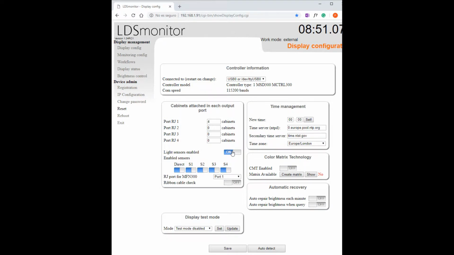We can see if the light sensors are enabled or not, because you may have a display that doesn't have light sensors. You can disable individual light sensors to avoid some problems you may have in those sensors. If you have a multifunction card, in which port it is connected, and if we have a ribbon cable check or not. This is important because the ribbon cable check can only be done when you have a monitor card in each receiving card. That is to say, if you do not have the MON 300, you will not be able to make the ribbon cable check.